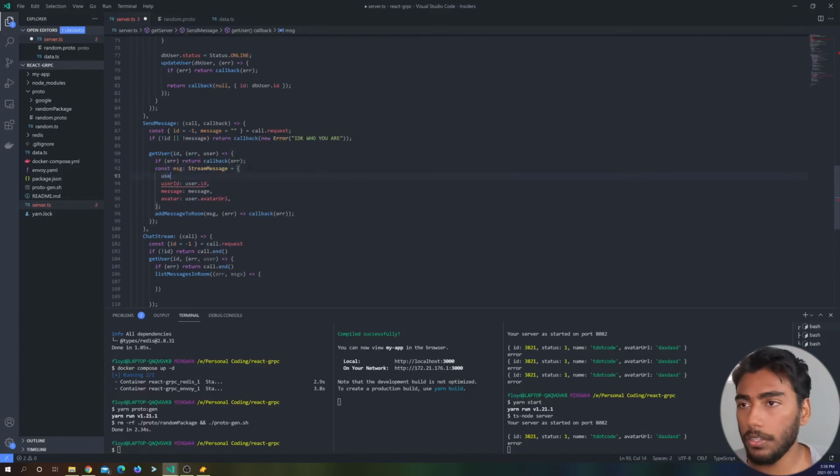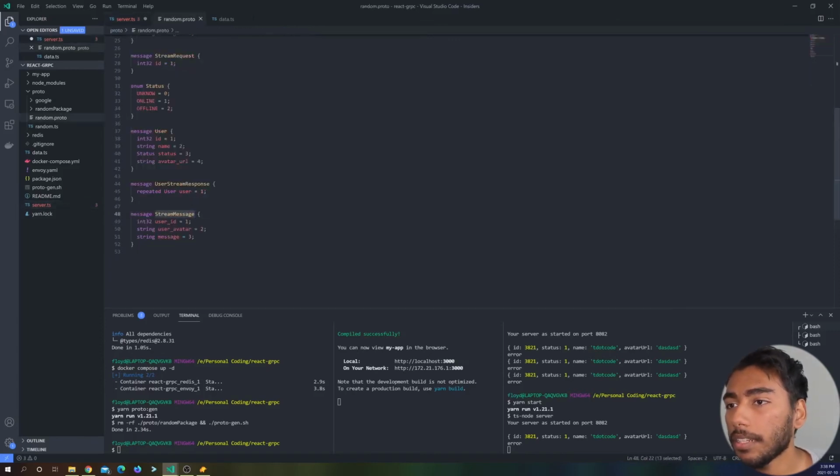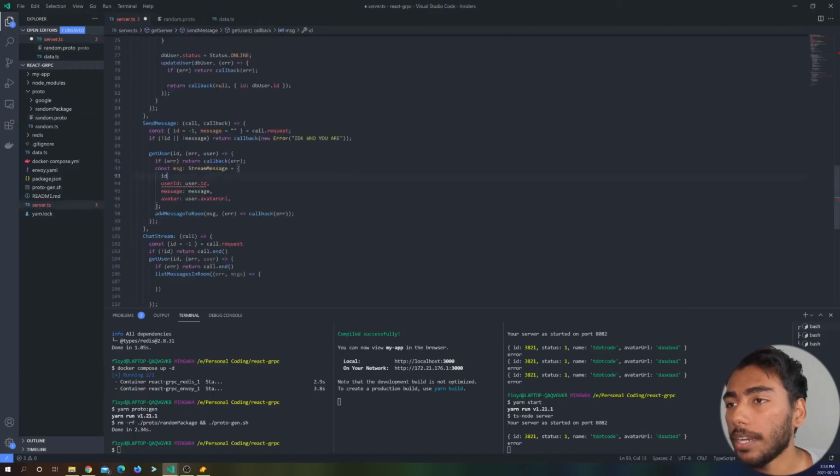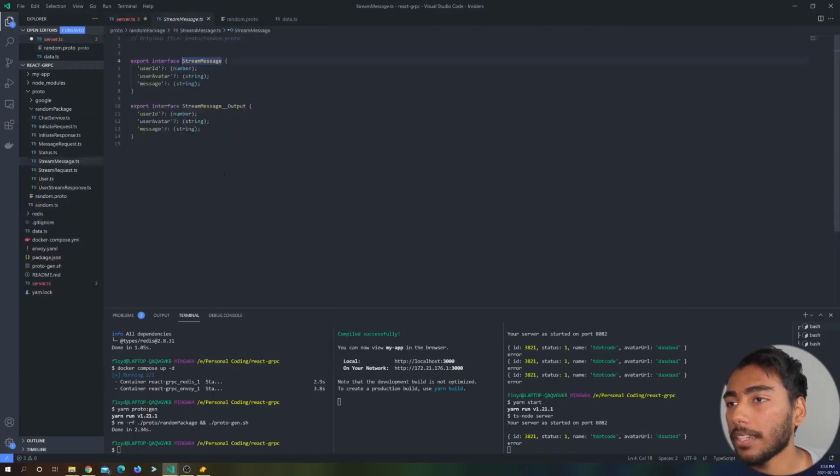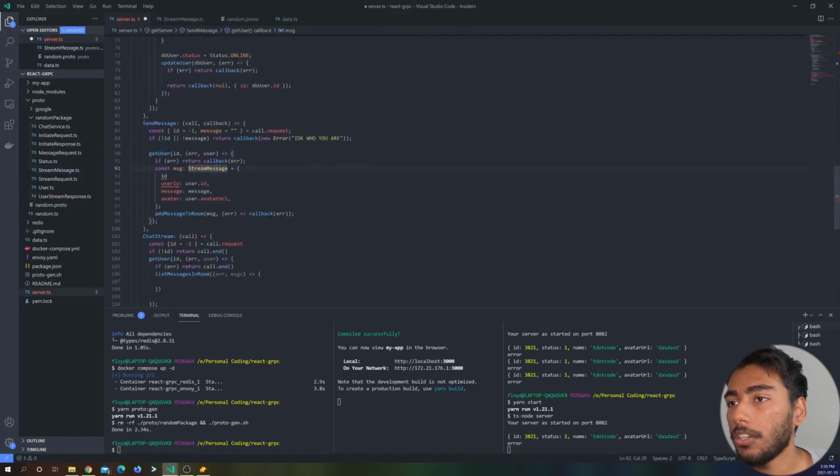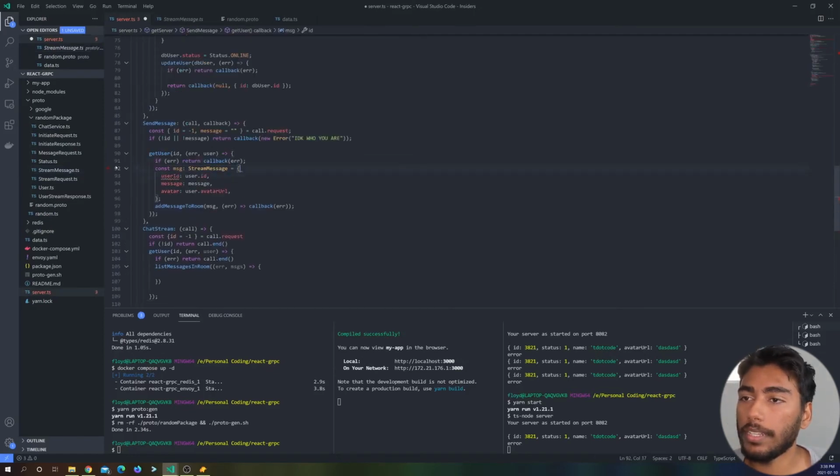So let's see, user ID. Why is this ID? I thought I saved this as user ID. Let's see this type, maybe. Okay, so I need to probably restart this, because it's lying.